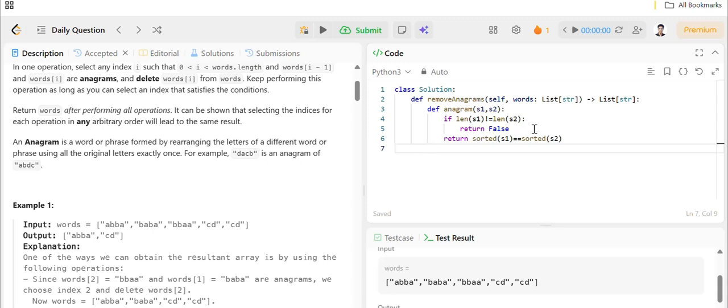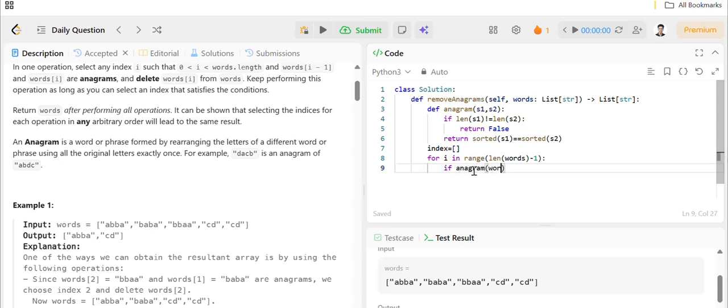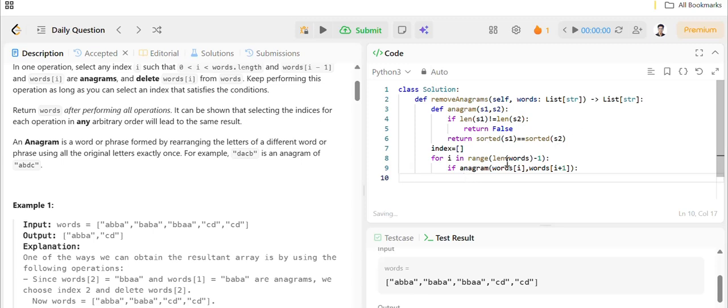So now what we need to do is get the indexes where we have anagrams. For that, we will take a for loop for i in range of len of words minus 1. Why? Because for each and every element, we need to compare it with the consecutive next element. So for that, we need to iterate until len of words minus 1. If anagram of words of i comma words of i plus 1. As they asked only to check consecutive anagrams, I am sending words of i and words of i plus 1 as input for this anagram function. So it will return whether both words are anagrams or not.